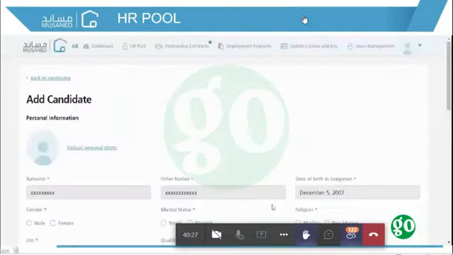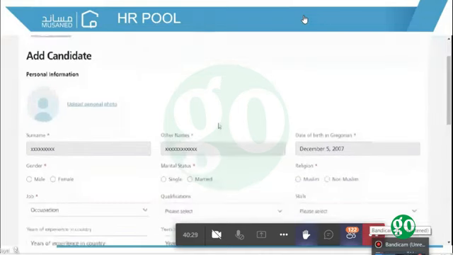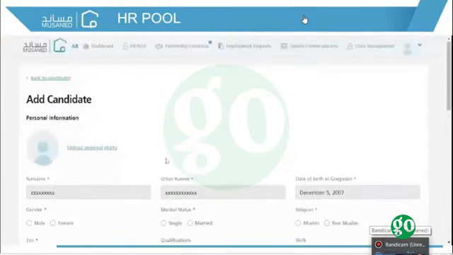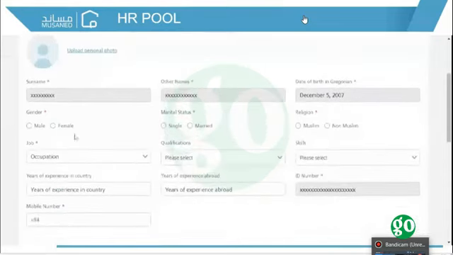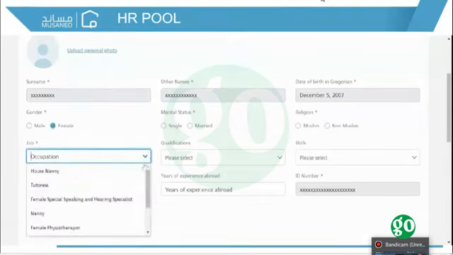If the user clicks on continue with valid details, then the system would present the full detailed form for the candidate, where the user can fill all the required fields, starting with the surname, other names, and the date of birth in Gregorian. These personal details would be retrieved from the pre-check form. After that, the user should fill in the gender value, whether male or female, so that the job or occupation of the candidate would be filtered based on the selected gender.